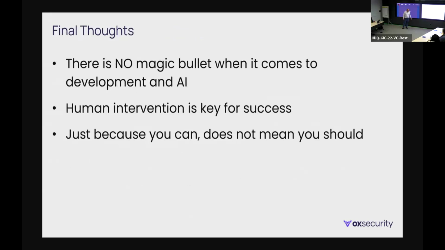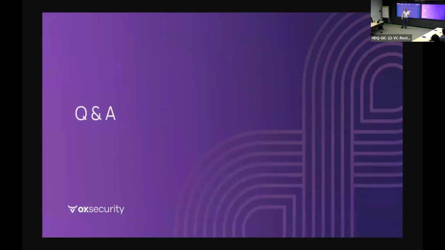All right, so there's no magic bullet when it comes to development in AI. Human intervention is key for success, and just because you can doesn't mean you should. And so with that being said, let's talk QA.